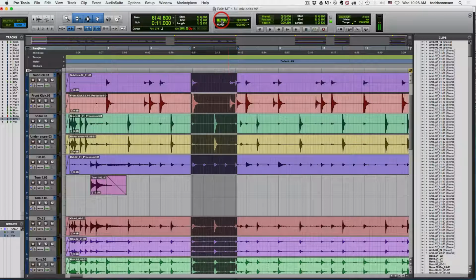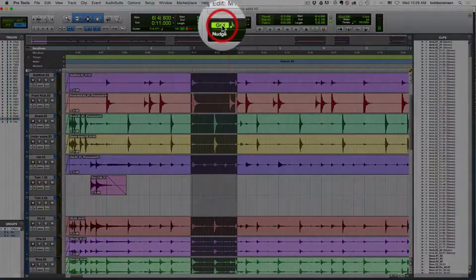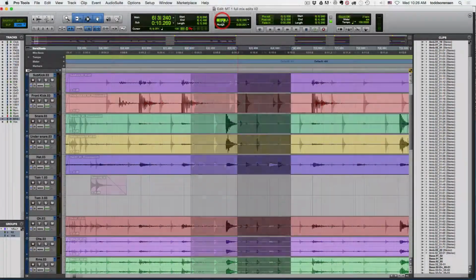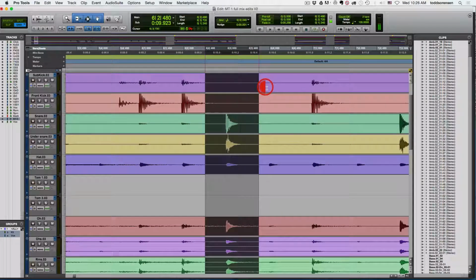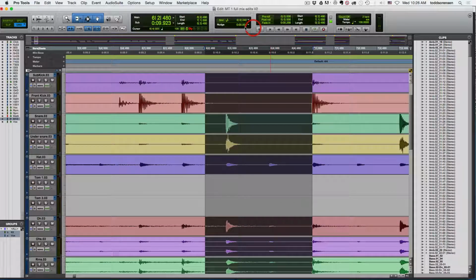This button right here that says grid, you can see that it will toggle on and off. If it is on, it's just showing you that the grid lines have been made visible. If you turn this off, the grid lines disappear, but you can still see that Pro Tools is snapping to the grid. So this is just for visual reference only.